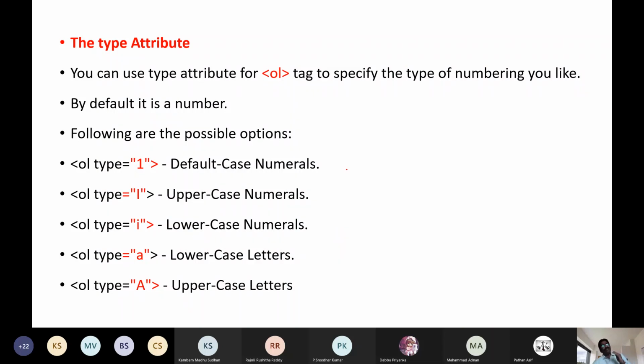Or sometimes, if you want to specify the list with capital Roman numerals, Roman number 1, Roman number 2, 3 and like that, then we can use OL type is equal to capital I. When you write capital I, the list is displayed with Roman numbers. And OL type is equal to small i displays the lowercase Roman numerals.